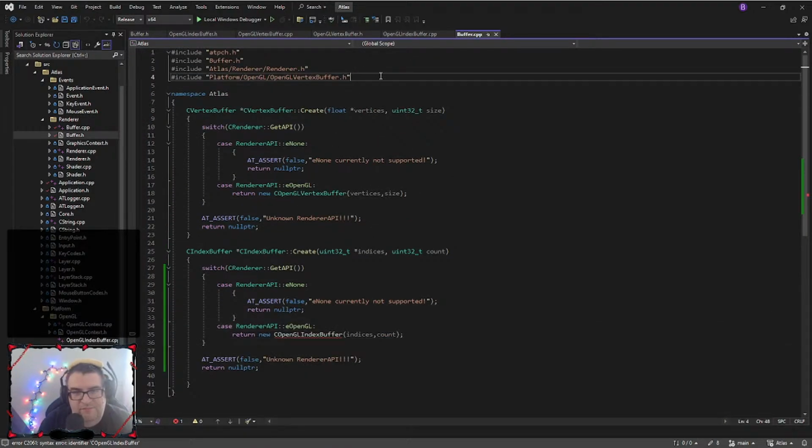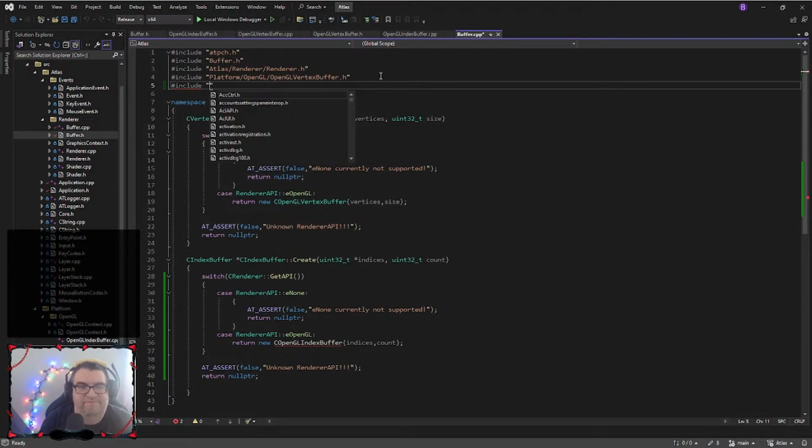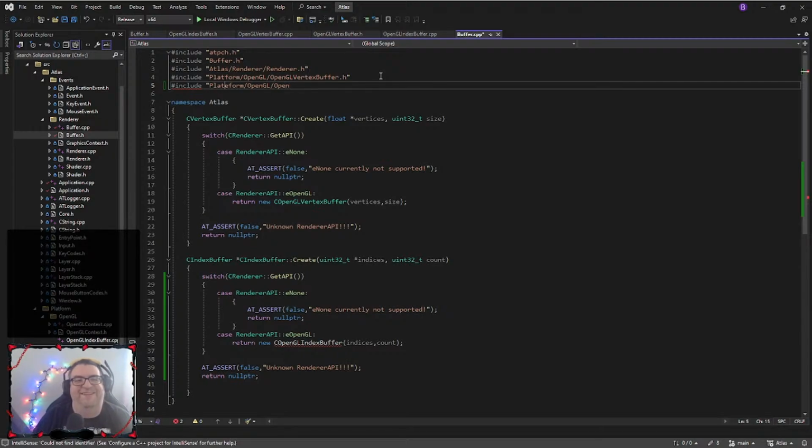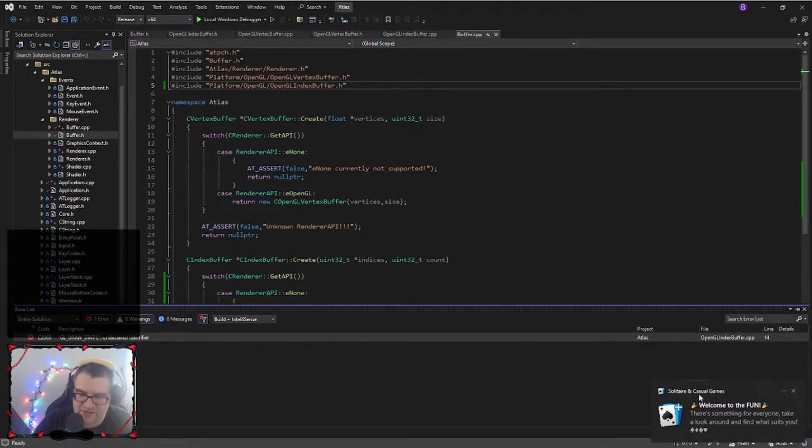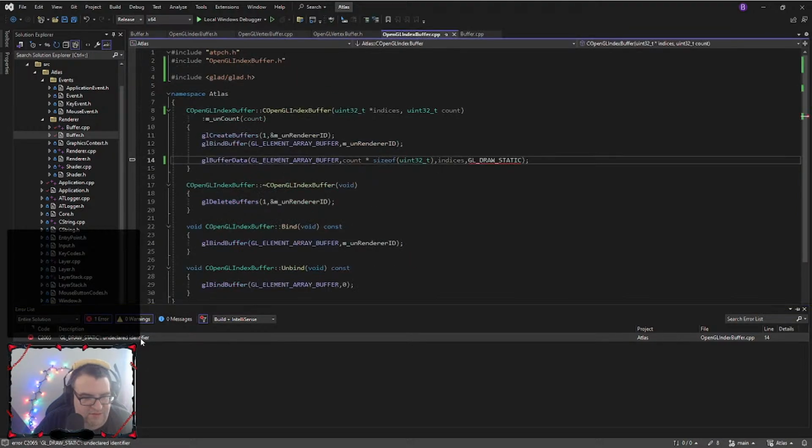Oh, hey, yeah. Platform. Yeah. Oh, my typing skills today. Oh, boy, boy, boy. Buffer.h. Look, it knows everything now. Does it not know GL's?